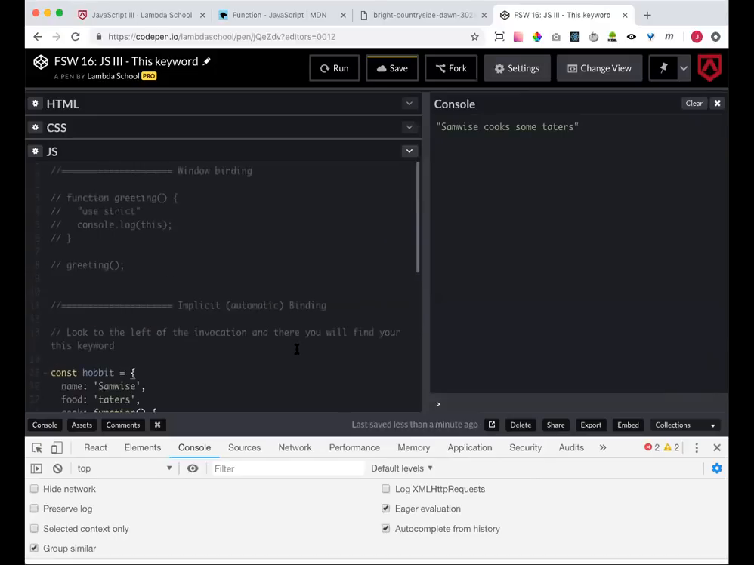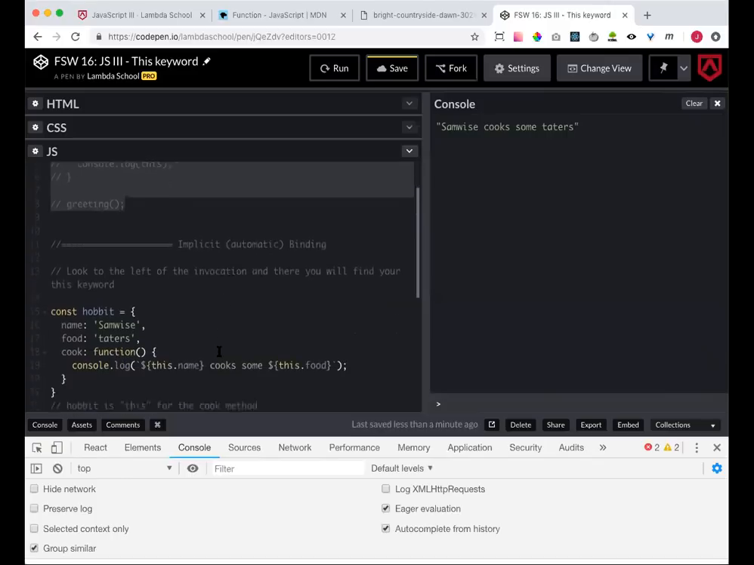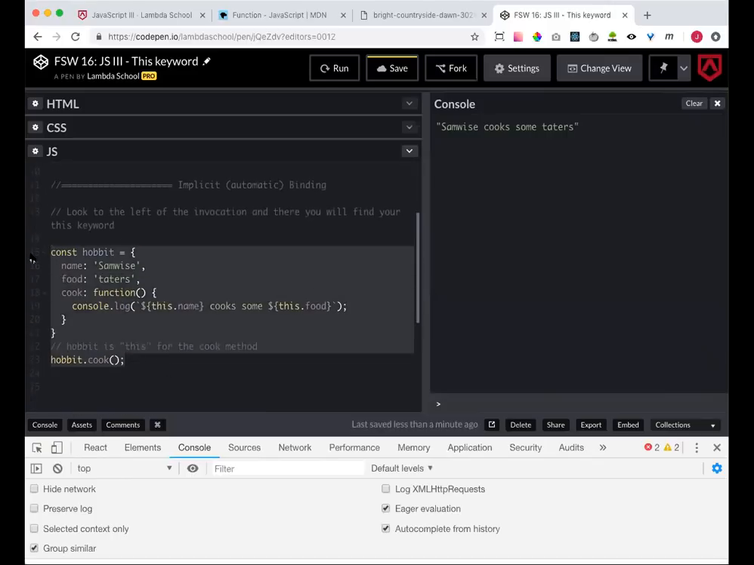Okay, so we talked about window binding, how it's always happening and everything's always trying to point back to the forest. And then we learned about how we can actually point directly to the tree by invoking a method inside of an object. So let's take a breather here and say, are there any questions that we can help out with?